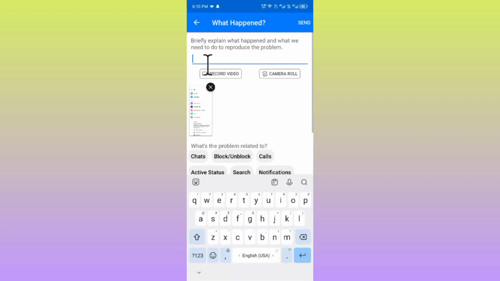And guys, now here you need to write your problem that you are facing, that a notes feature is missing from your Messenger. And after writing your problem, you have to mention here email address for contact purpose and upload a screenshot. And now you have to click on send. Within few minutes they will review your problem and they will fix your problem.